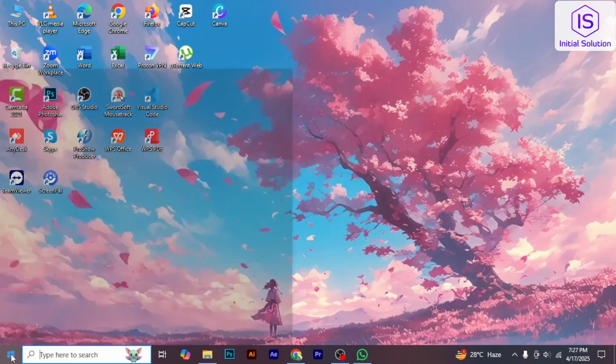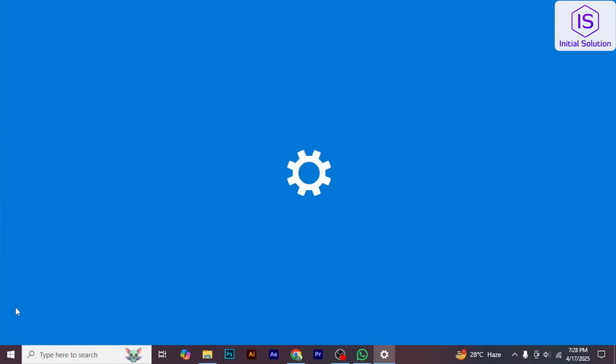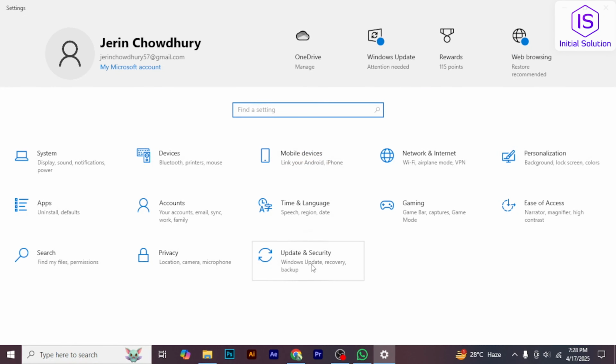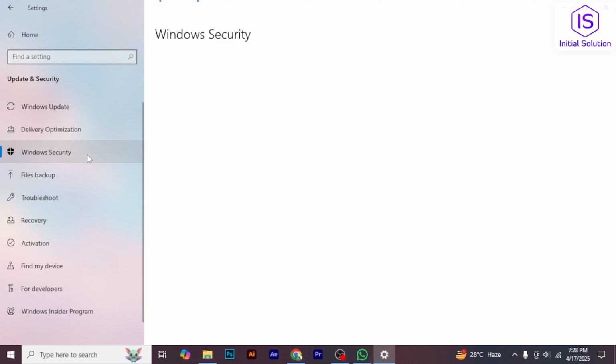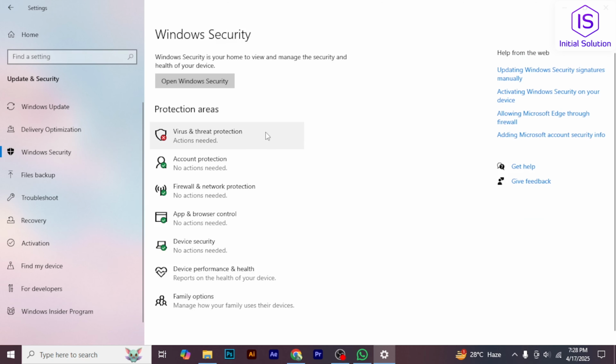Open the Start menu and click on the Settings. Now go to Privacy and Security. Then select Windows Security. In the Windows Security, click on Virus and Threat Protection.